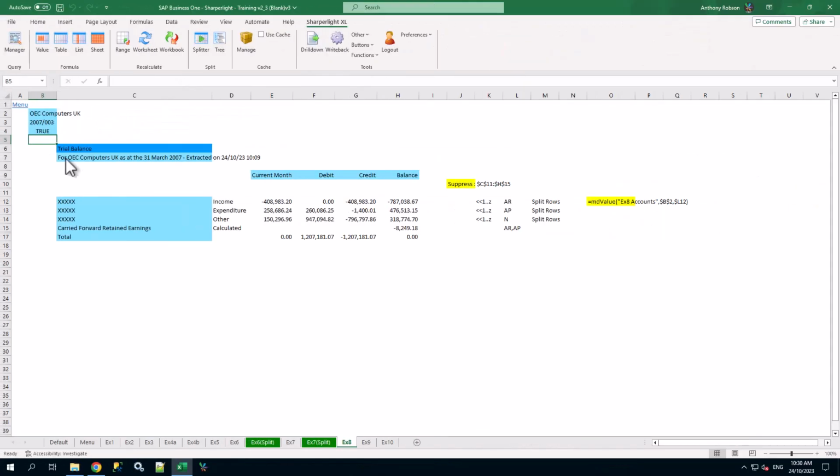For exercise 8, go to the sheet X8. Here we have a trial balance report, of which we will create rows with a split rows formula, but with a split rows formula for each category of income, expenditure, or other.